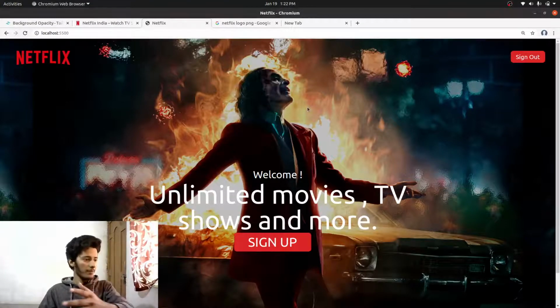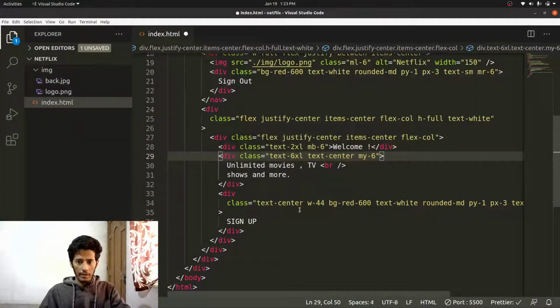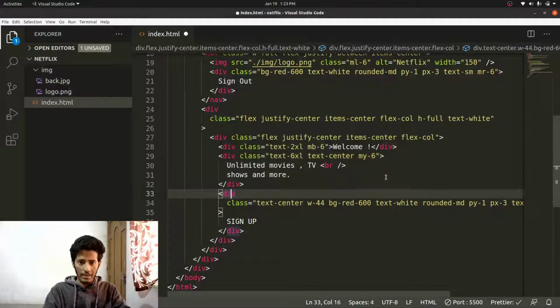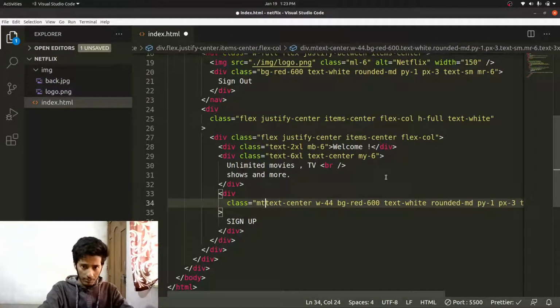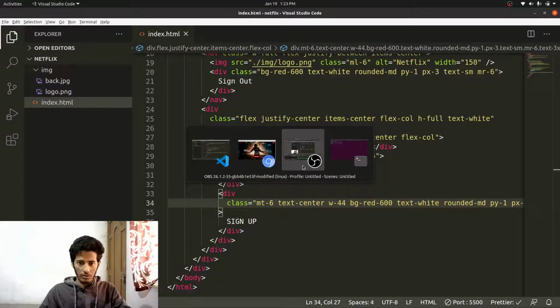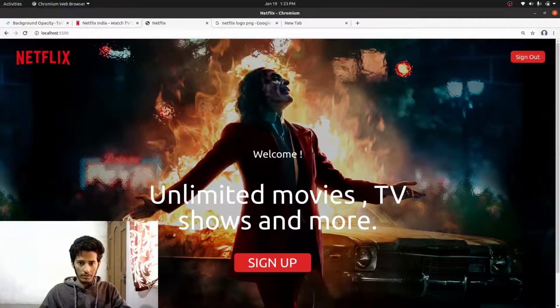So now we have made this. The next work is to give the spacing between them. So let's go to our VS Code and give spacing. Margin in the y direction is 6, as we have given to this, and this particular one also, we can give margin on the top side. Okay, so we want margin in the top side to be 6, I believe. So let's save it and see how they look on this website.